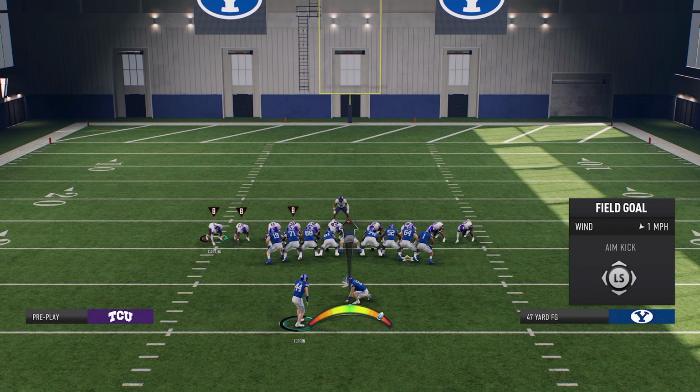Now, one thing to make sure to do is do not let the arrow fill all the way up, because if it goes all the way to the top to the red, that can also affect your accuracy. It doesn't mean you're going to miss the field goal, but it gives you a chance to, because it's considered an overkick.